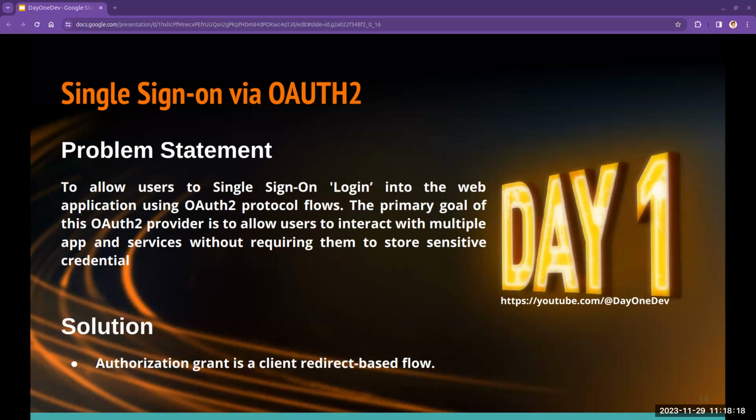So you don't need to create an entirely new user ID and password. You log in with a user ID you already remember, using your Gmail, Facebook, or Twitter accounts. There are two major methodologies used for single sign-on. One of them is SAML and the other one is OAuth2.